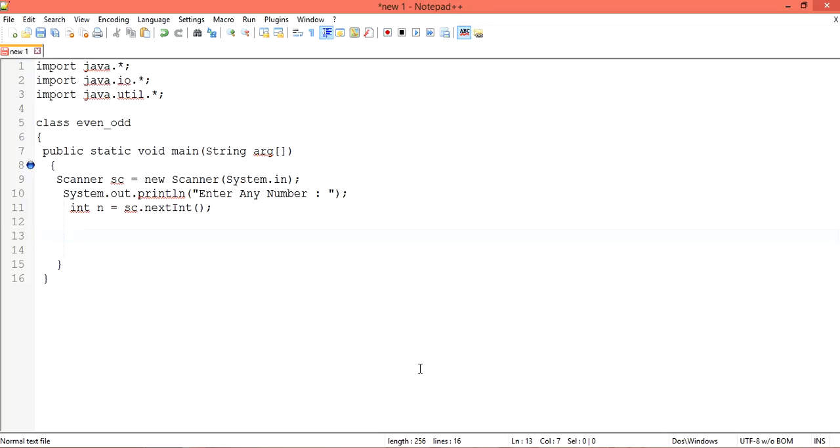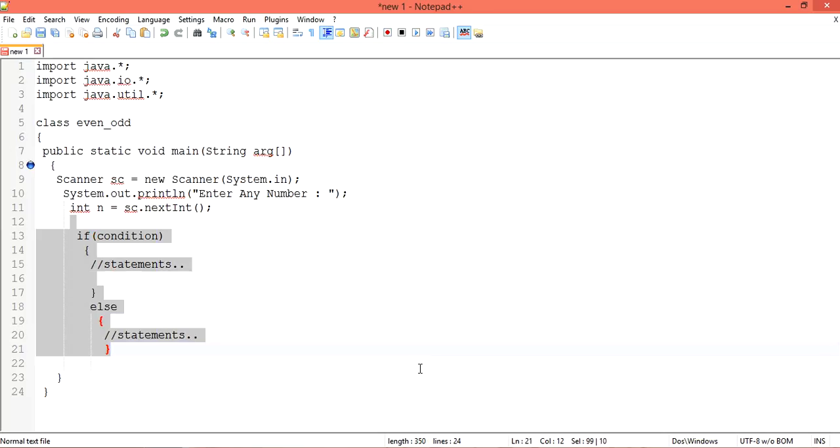Now today we use one if condition. How to use the if condition? Write if, and inside it give any condition, then open braces, close braces, and statements. Then the else condition: write else, and then statements. Okay, this is the syntax of the if condition.